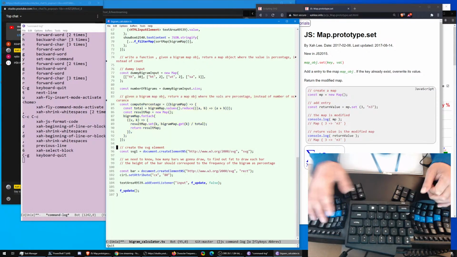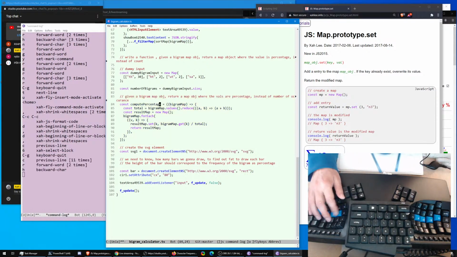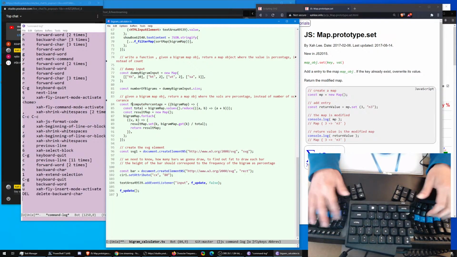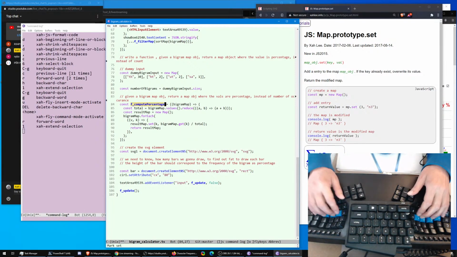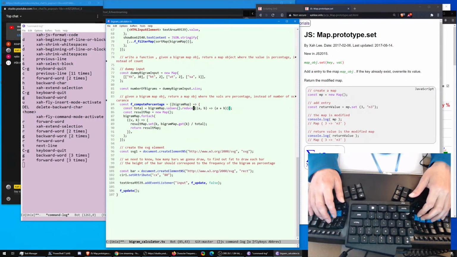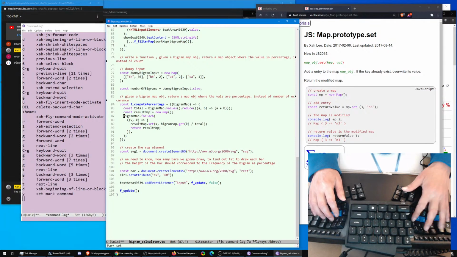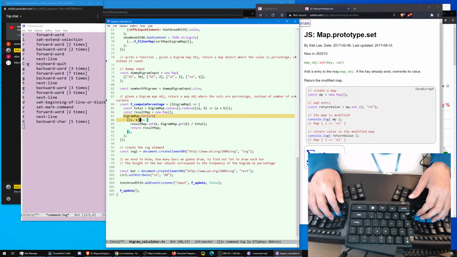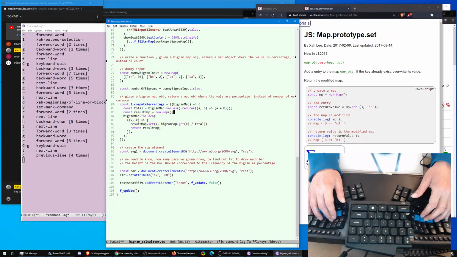Okay, let's check our code. Constant compute percentage is a function. Let's add that. So compute percentage is a function. Take a diagram map. First of all, compute the total: diagram map dot values dot reduce. Yes, that's a sum. Then result map equals a new map. Then for each of the input map, result map key set, the key gets a new value. Yeah, that should be it.